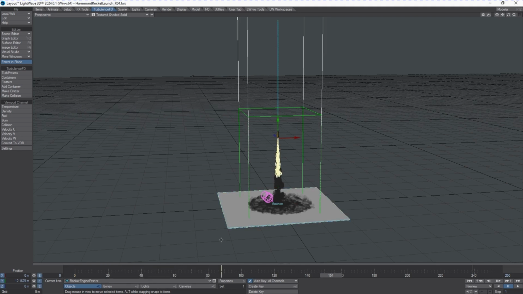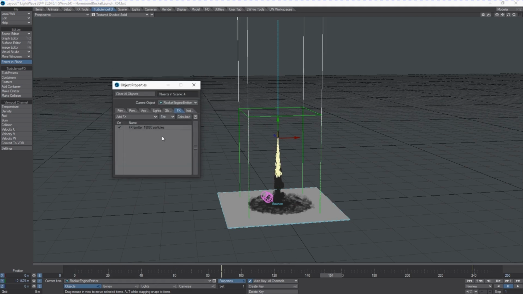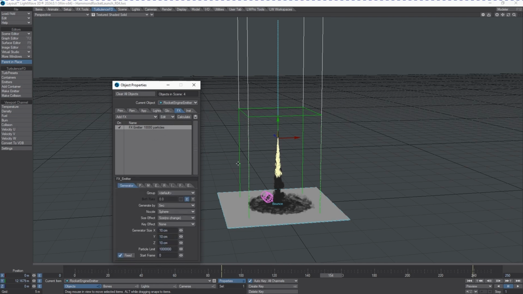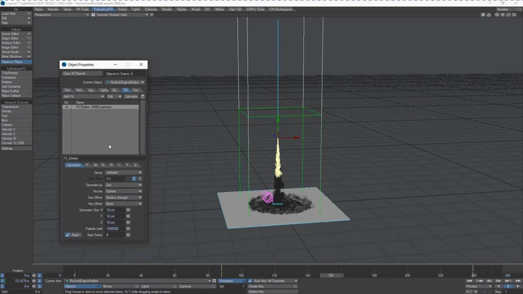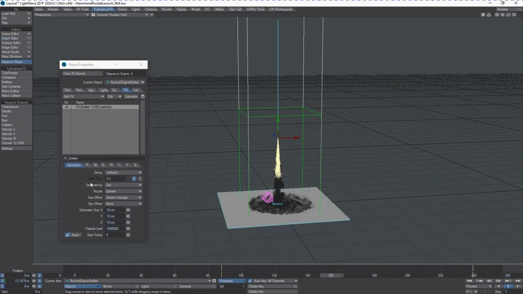Take a look at the emitter. Just press P for properties to bring up the object properties and go to the effects tab and we can see what's going on with the effects emitter. We have this being driven by an envelope that essentially goes from 0 all the way up to 2000 and continues to run through the rest of the shot. And it's generating particles based off of second. And we've got the nozzle being a sphere. This could also be a box in some cases. So this is generally best to be left as a sphere.